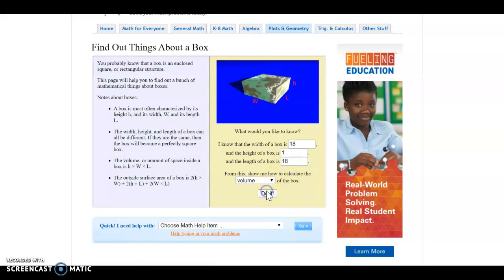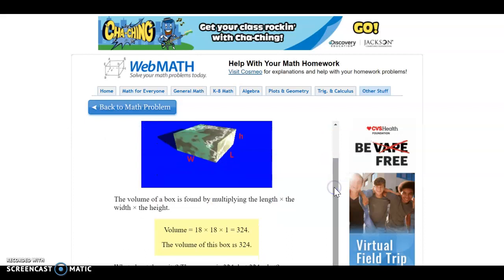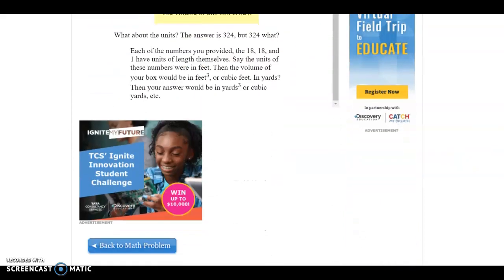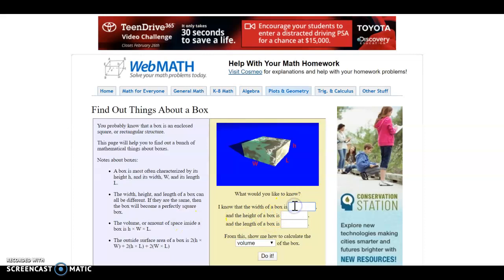Let's check the volume. Now it says our volume was 324 cubic units, right? And I believe that that's exactly what we got, which is great. But now I want to go back and have it figure out the surface area for me. So I'm going to do the same box again, 18 by 1 by 18. And this time I'm going to go to this drop-down box and I'm going to click surface area.